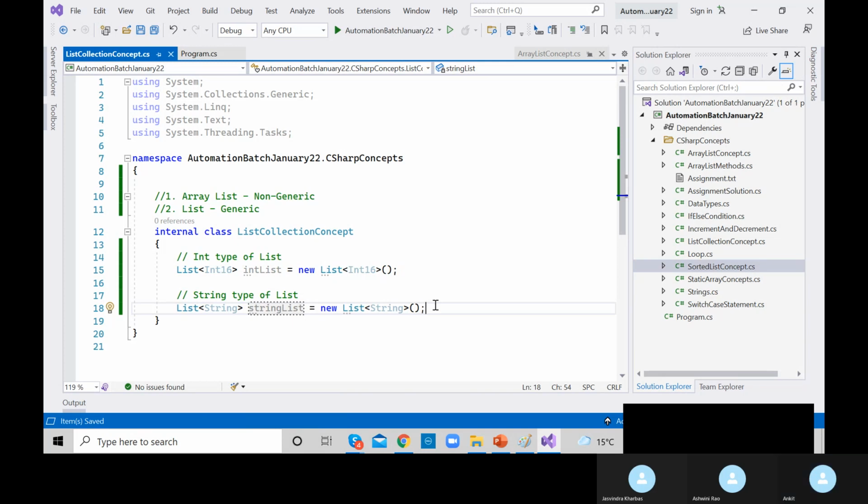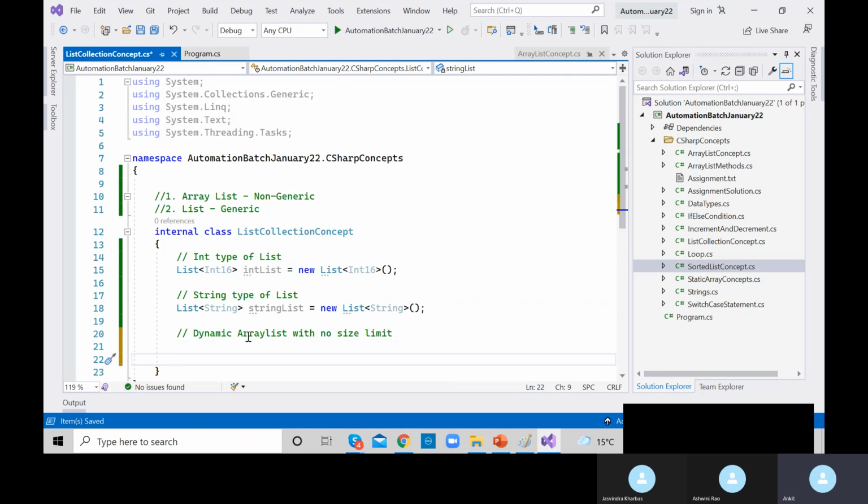Further you can assign and store values inside this. We can also say it's a dynamic array list. It is also a kind of array list, but in the ArrayList we are not defining string or integer, and everything else is the same. A dynamic array list with no size limit. So for example, if you need to add values, there are multiple ways to add them. First we are going to discuss, let us say, if you have authors.